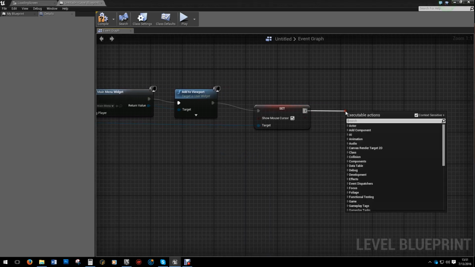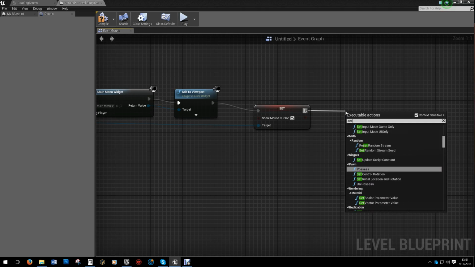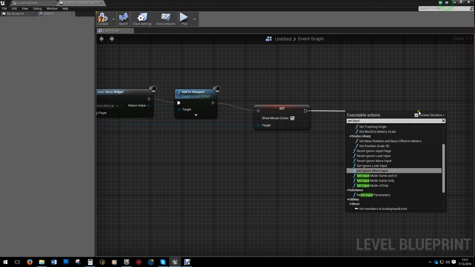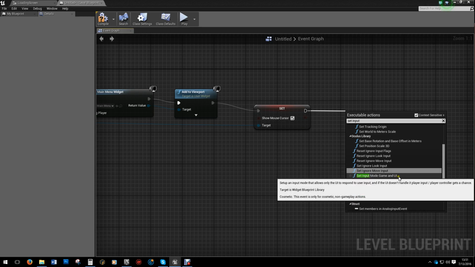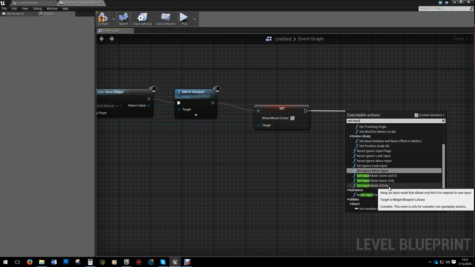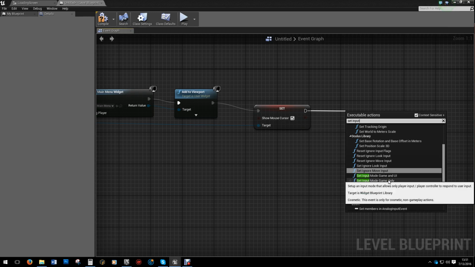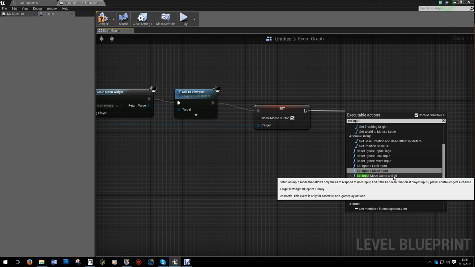Next thing we need to do is set the input mode of the game. Now, there are three different input modes: Game and UI, Game Only, and UI Only. For the main menu, we're going to set UI Only. In your first-person shooters where you don't interact with the menu or the interface bar, you would just select Game Only. Well, more so in RPGs. In first-person shooters, you would, like if you've got to switch weapons or click on the health potion.